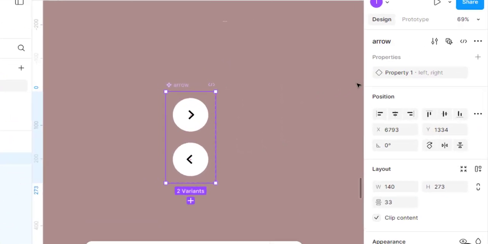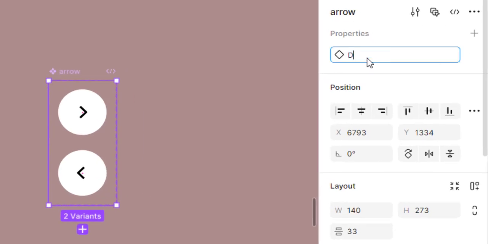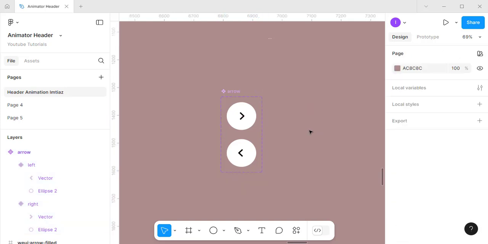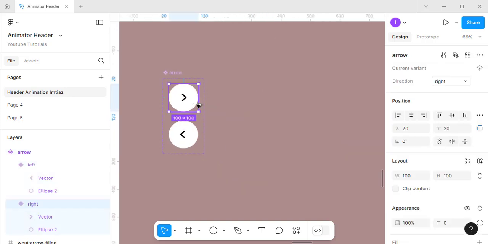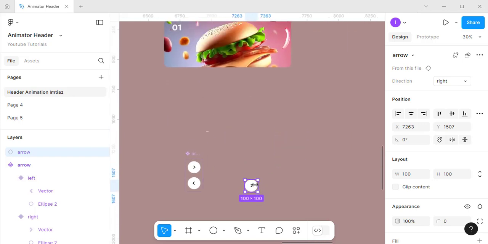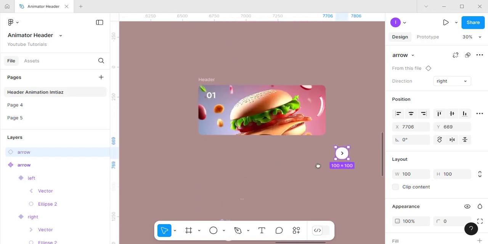I will label this as Direction. You can write anything here, such as type or any other label. Then, I will come here and while holding Alt, drag it out. Now, you need to understand this point. If you miss this, you might face difficulty creating it.